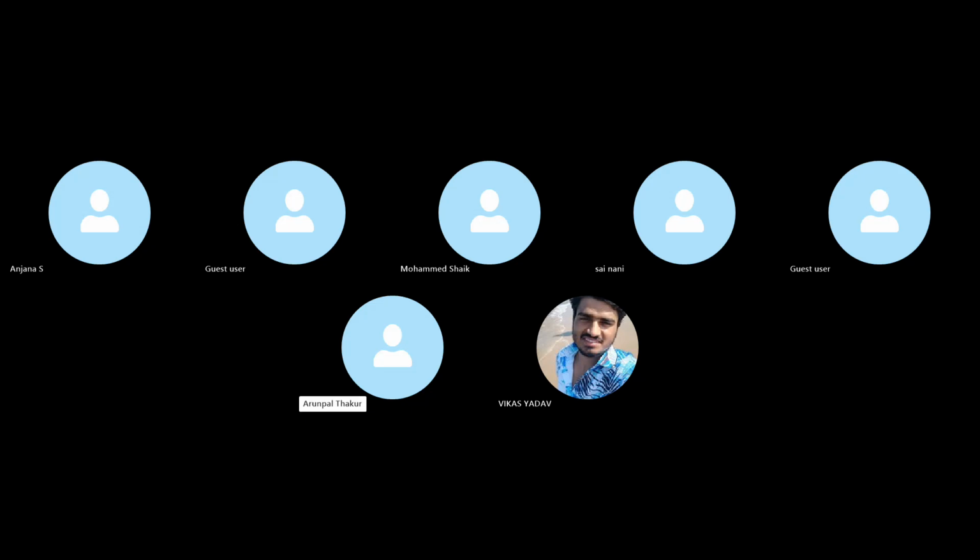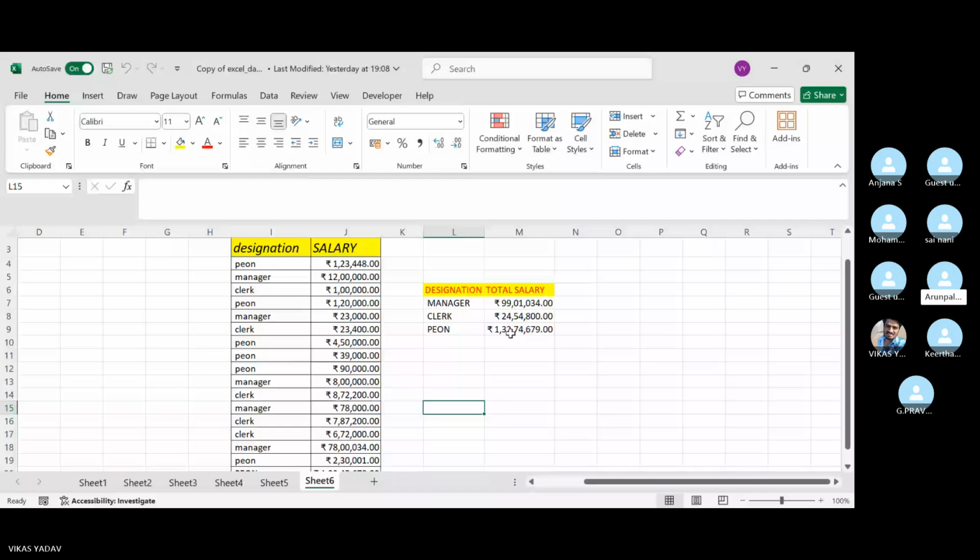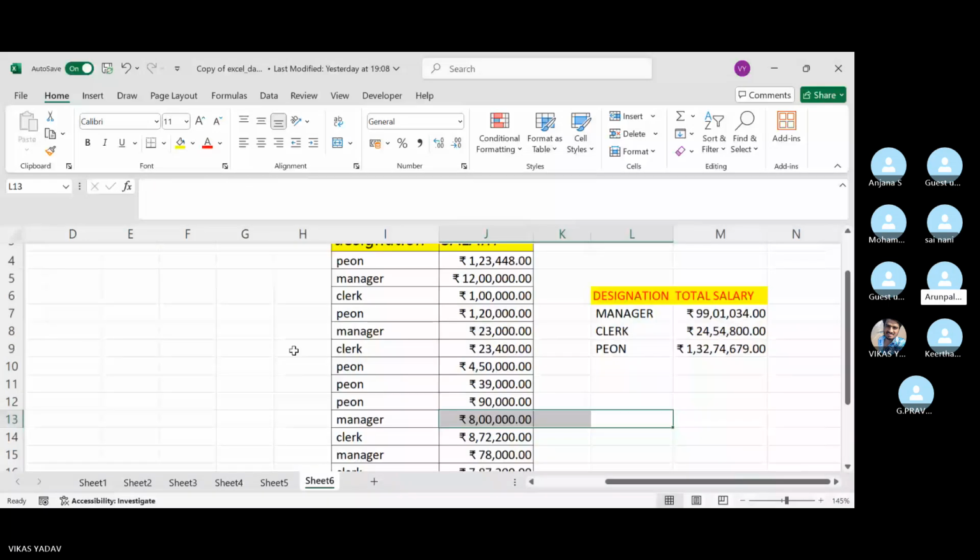Who is sharing the screen? Type the formula. Not there, in another cell.